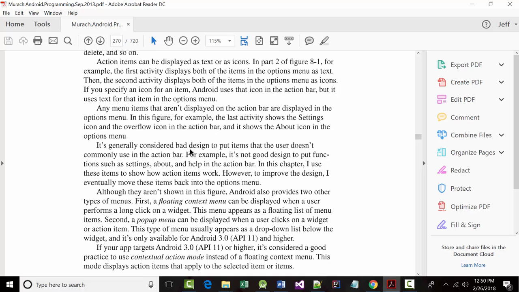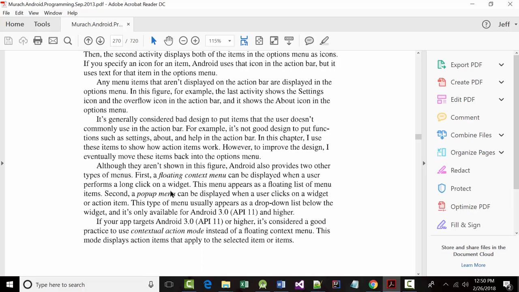It says it's generally considered bad design to put items that the user doesn't commonly use in the action bar because it's a waste. Yeah, it might look really cool, it's a neat looking icon. But so what? If no one's ever going to use it, why are you putting it out there? Which is, I believe, what they're saying.